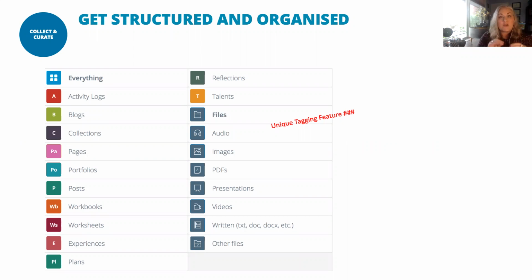This allows you to get structured and organized. Every person who has a Pebble Plus has an asset store, and it is full of all the things that you have created. They belong to you. They're your assets of learning. In our Pebble Plus store, every asset of learning has a very unique icon.